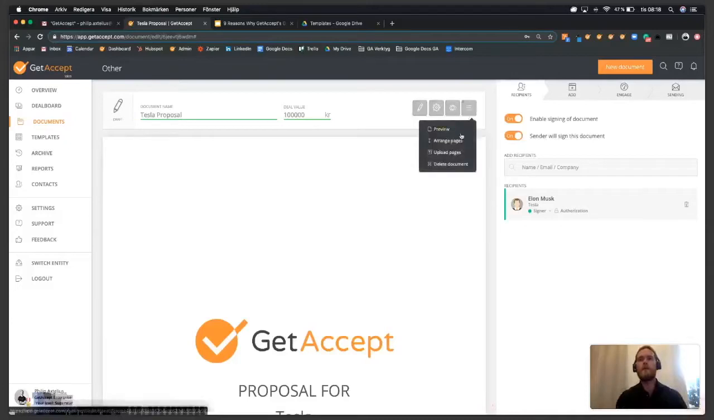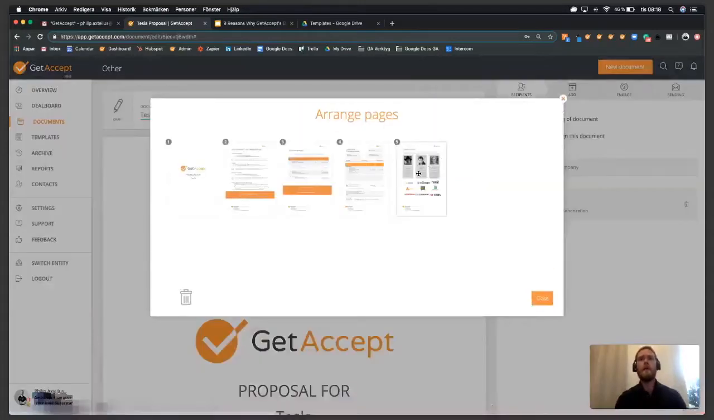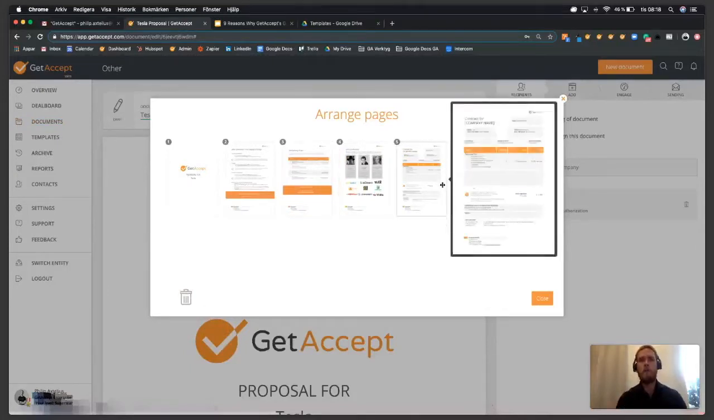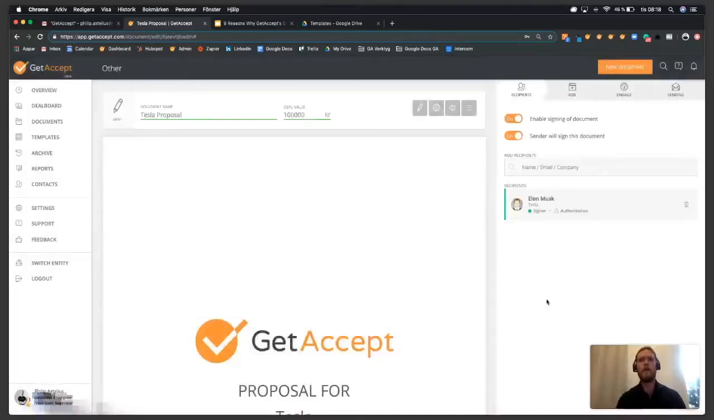Another feature is to arrange pages. So if you are working with a template with 50 pages and you only want to send 5 of those 50, you can easily drag and drop to the trash can here, or you can move the pages also in order to customize even more. And if you press close here, we automatically update.